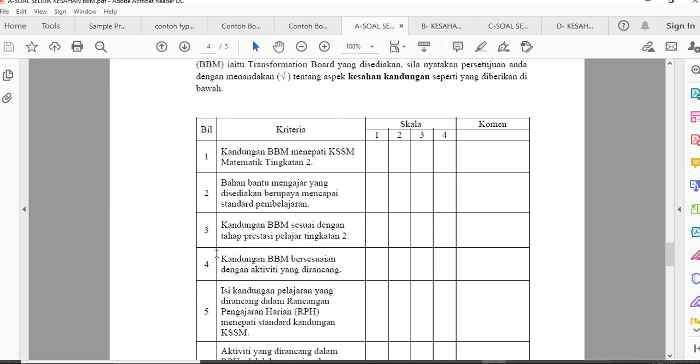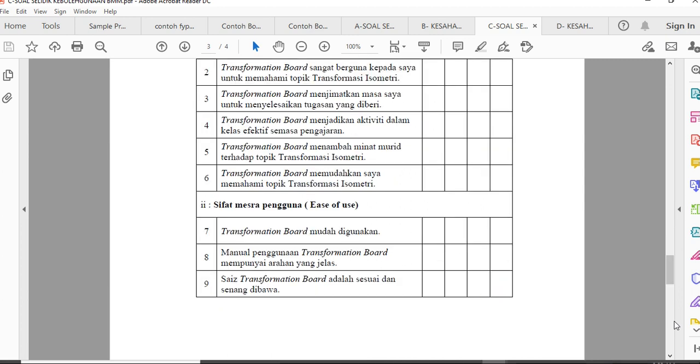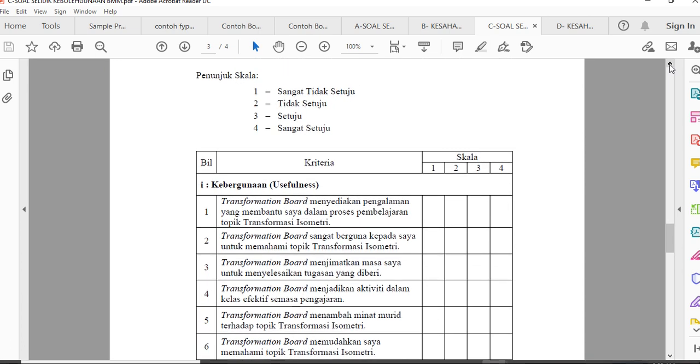So basically kat sini ada 2 stages lah. After the kesahan pakar untuk instrument, you have kesahan pakar untuk bahan bantu mengajar itself. Then kalau siapa-siapa yang buat kebolehgunaan later on, then you have another instrument berkaitan dengan kebolehgunaan.